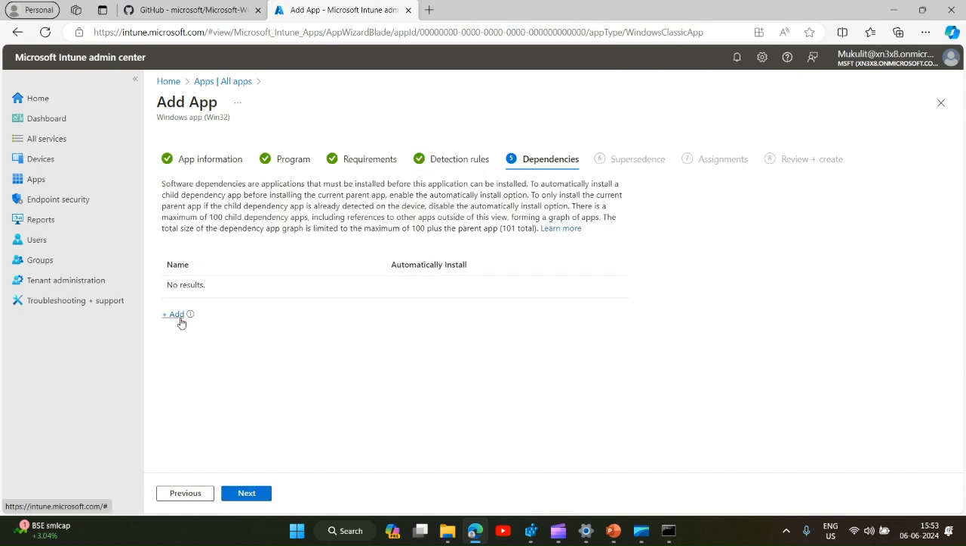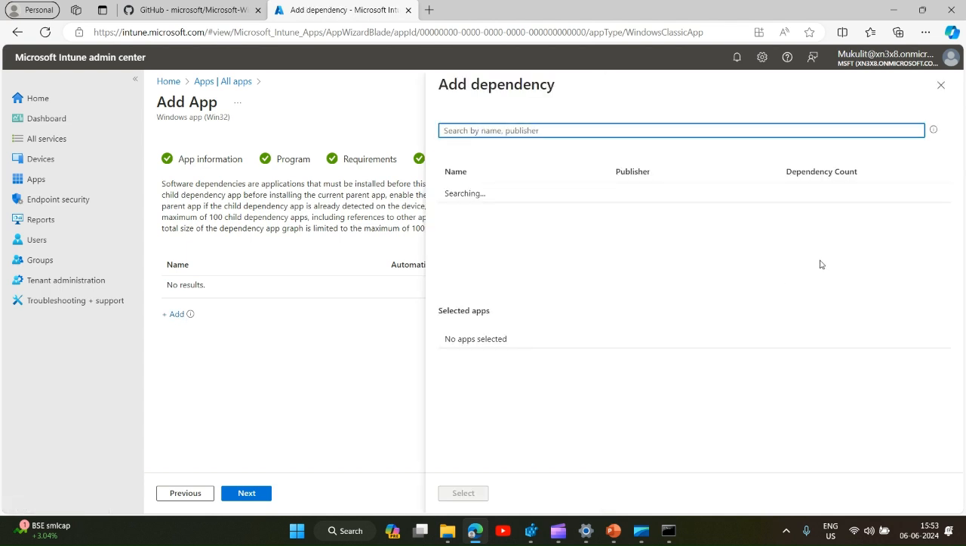You can set the dependencies if you want to install any other app before installing this app. You can add that app in here. I can add the VLC as a dependency. So it will first install the VLC on the system, then it will install the 7-zip.